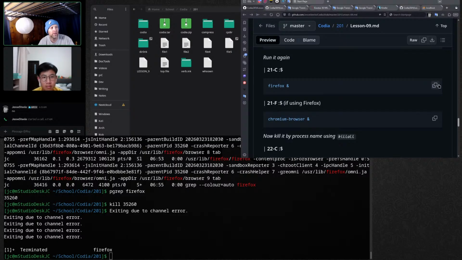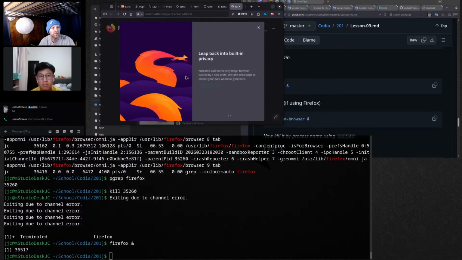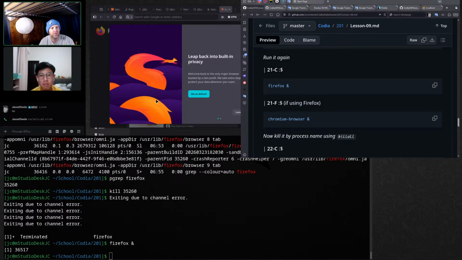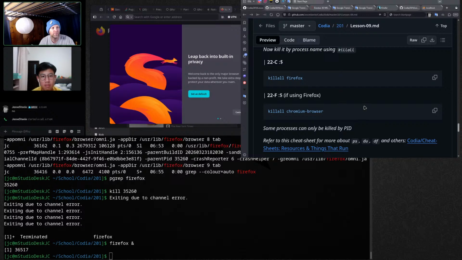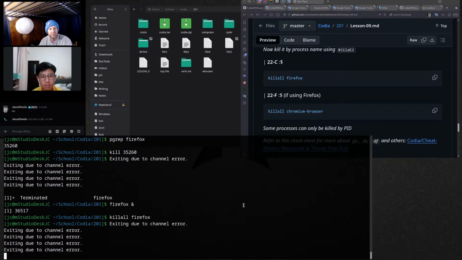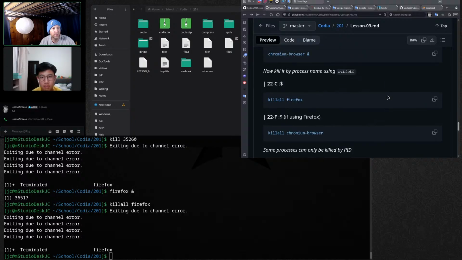Now, I'm going to run it again so I can show you. Okay. Oh, that's so beautiful. Look at the fox with the long tail. Okay, I can also just killall Firefox. That's another command. Now, it won't always work, but you can run it.